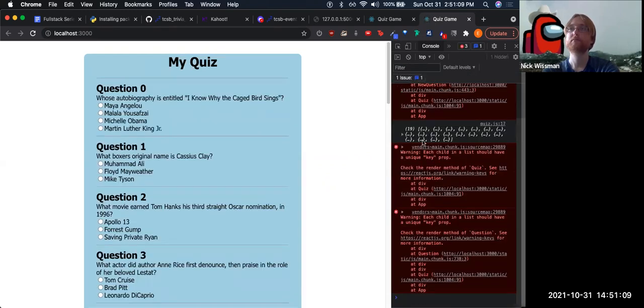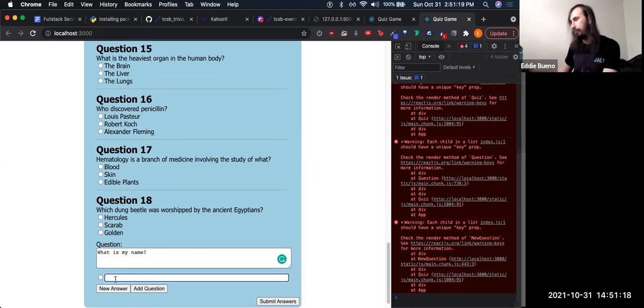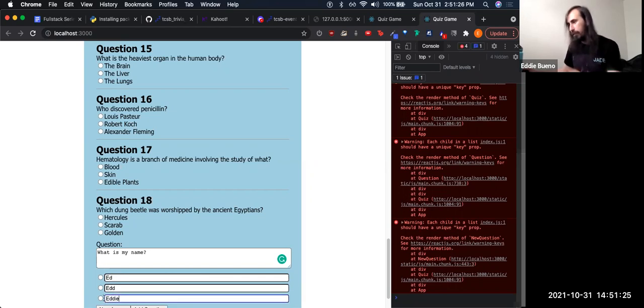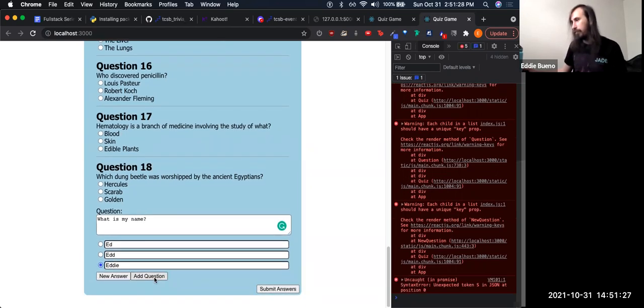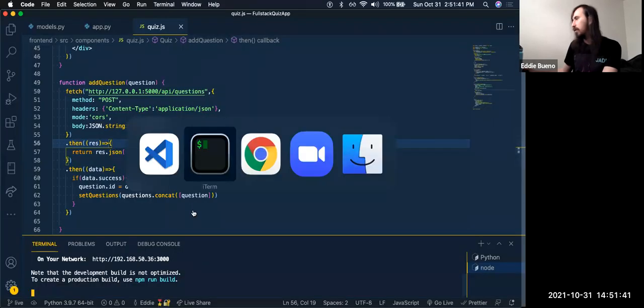All right, load it up. I can probably also remove the console.logs to speed it up just a little bit. Add question. Oh, and it still has the error: unexpected token S in JSON.